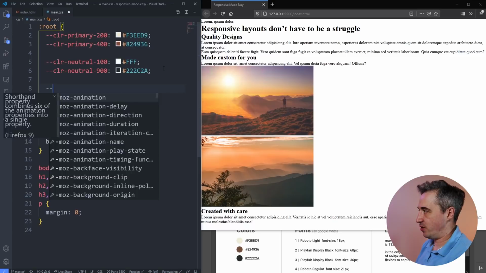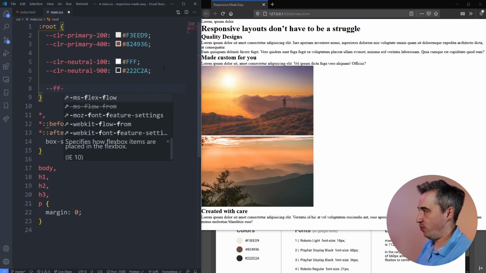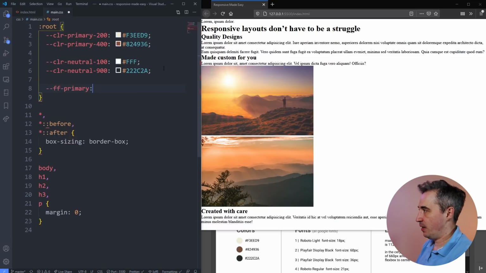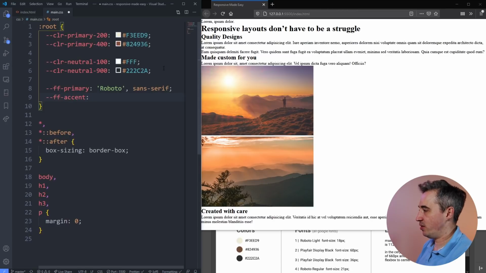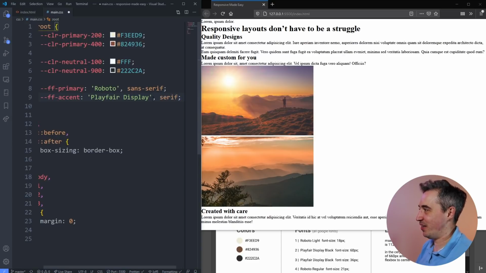So I'm going to do that, just font family. We'll do primary, and primary is going to be Roboto, sans serif, and my font family accent. And you could say this is like heading, Playfair Display. I'm pretty sure I don't have, and this would be a serif. I don't have Google Fonts open, so hopefully those work.